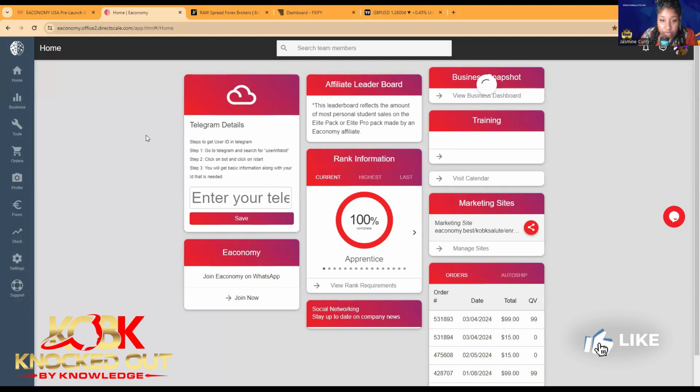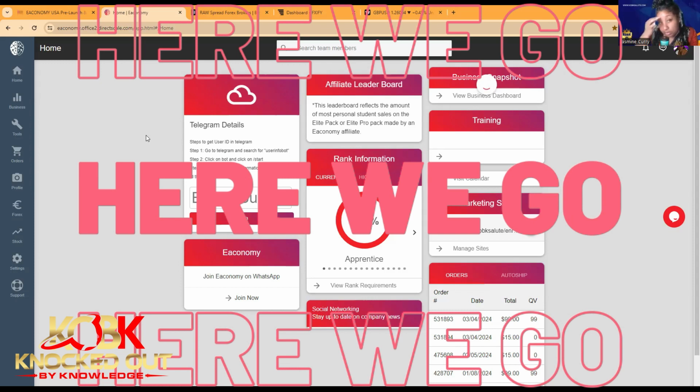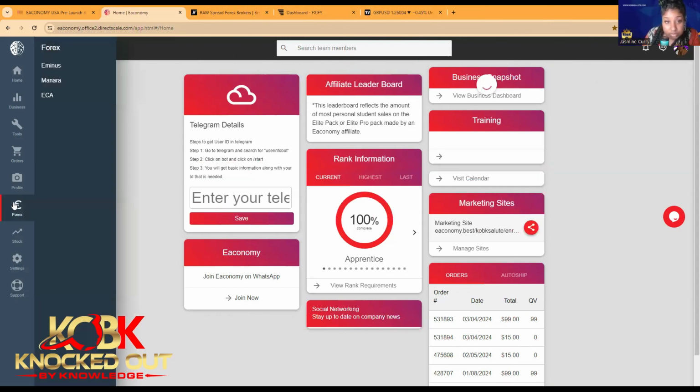One of the reasons I'm super excited about that is because it's $149 to learn how to trade. And it's $99 a month to maintain that membership. The reason that's so impactful is because of all the things that we get while being a part of this company. If you click on the Forex, you can see we have the E-, Monera, and then ECA.